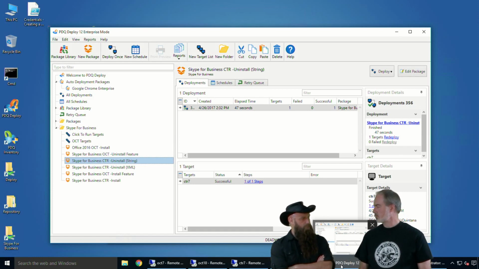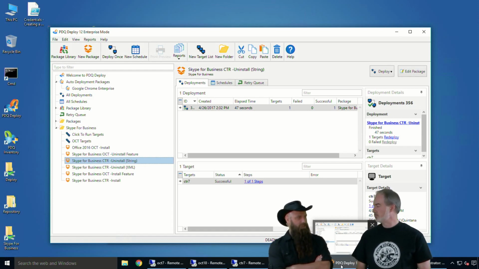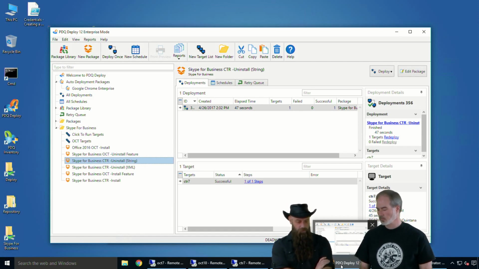I've always used the XML. It's a couple of extra steps. It's fairly well documented. I shouldn't say well. It's somewhat documented out there. I've always used the XML. I'm keen to see the non-XML version.